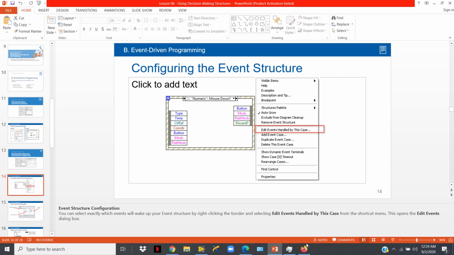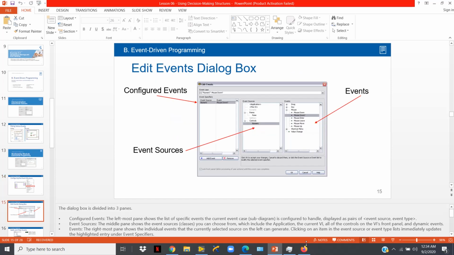For configuring the event structure, you can select which events the event structure implements by right-clicking the border and selecting Edit Events Handled by This Case from the shortcut menu. In the demonstration, I will show you how to use Add Event Handled by This Case. Then when you click the Edit Events dialog box, a window appears. This is the configuring events section. This is the configured event list. This is the event sources, and the third one is the events.